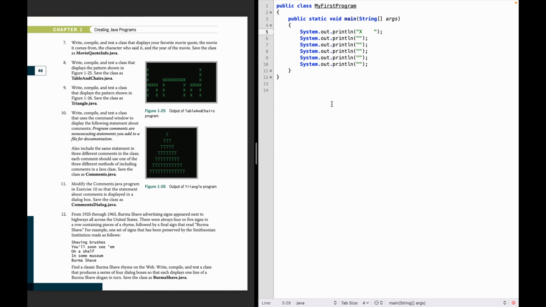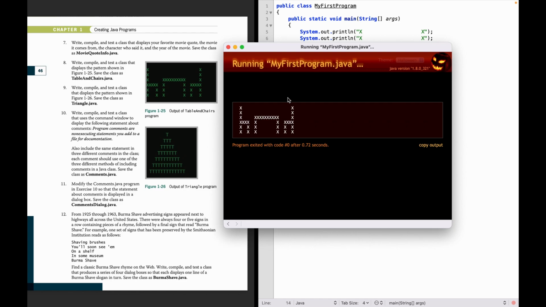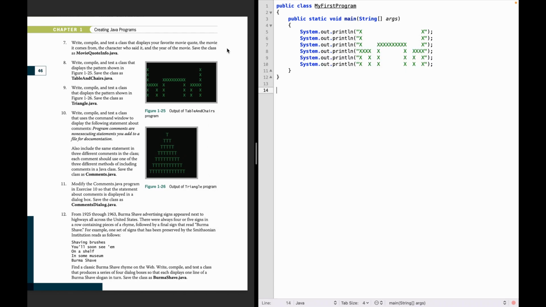So in this, we're going to use some X's. We're just going to copy the image here, just kind of eyeball it, and do that. And I'll see you guys when I'm done. Okay, so I have now completed my tables and chairs. And let's go ahead and compile and run. And there we go. And you can go ahead and try the pyramid one on your own, which is number 9.